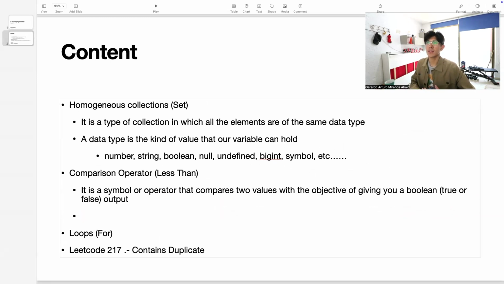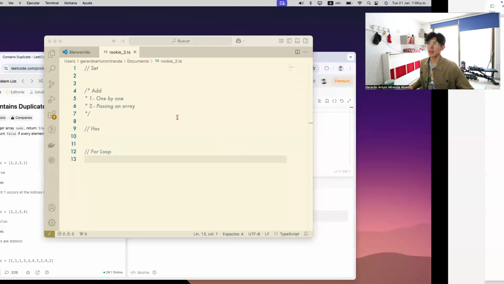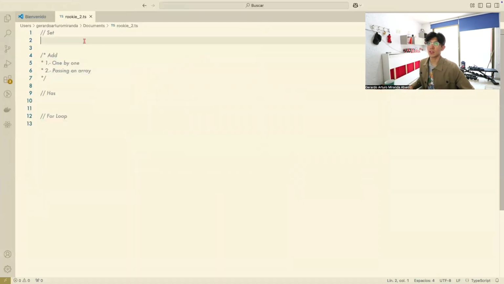I'm going to be focusing on the less than operator in the code. Then I think we already saw what a loop is, but in this case we will be focused on the traditional for loop. So these are the definitions for today, and let's get started with our set.